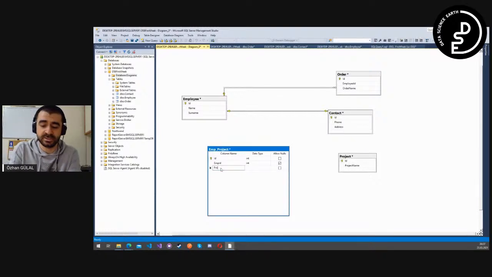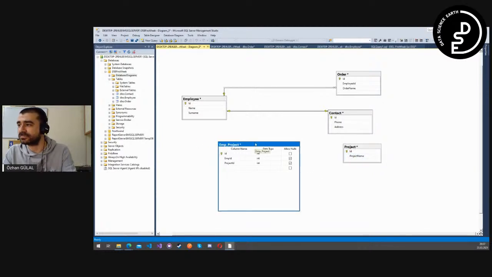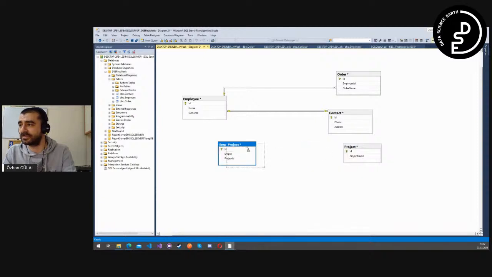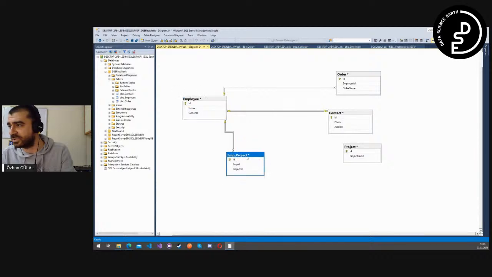I'm writing here project ID, type must be integer because this ID is integer. Okay, that was good. Right click, table view, column names. I am selecting this ID, and inside of the EMP project, EMP ID. Okay, please be careful in here. This point is seriously important for everyone. I said okay, that was good.